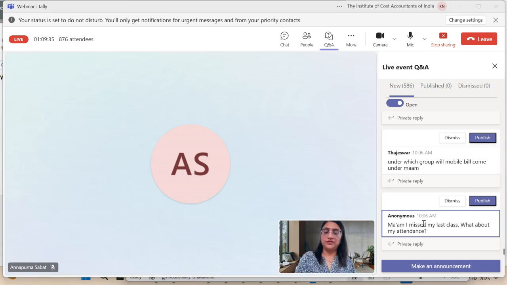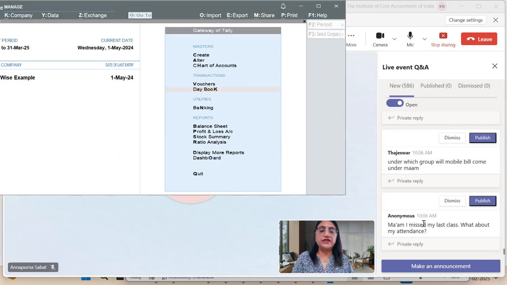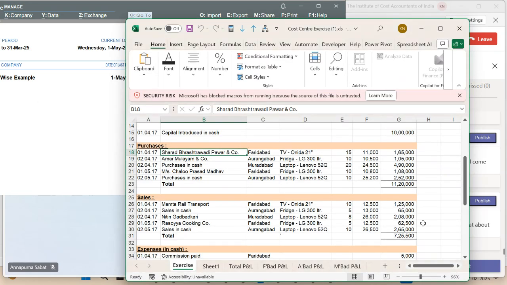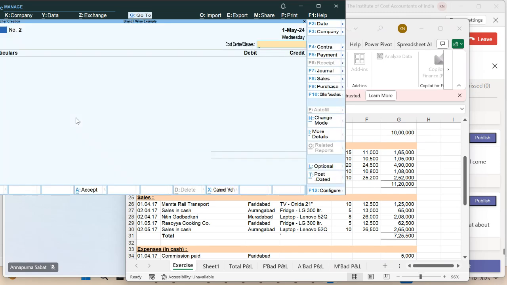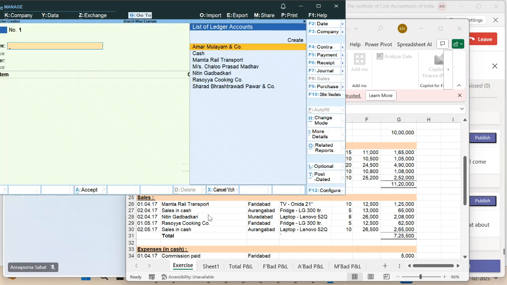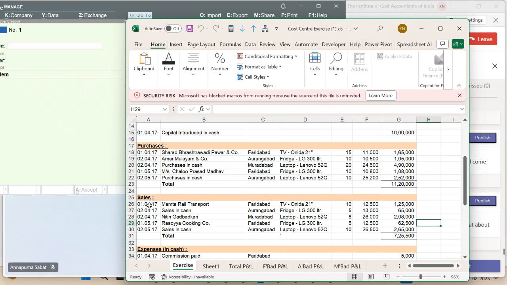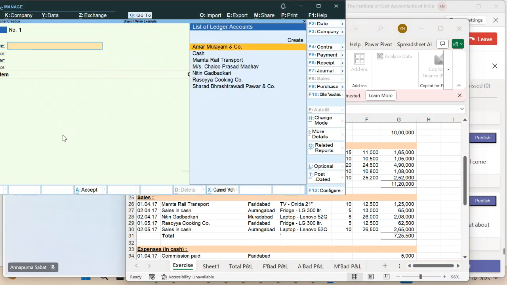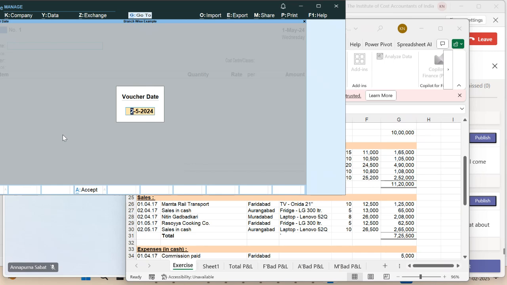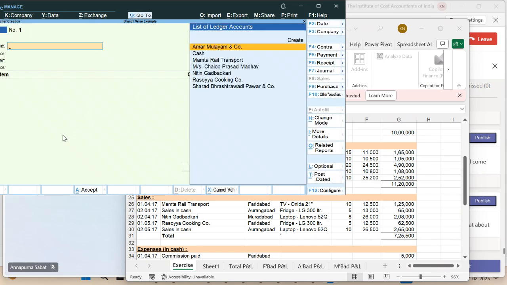Okay, we are moving. Now we have to enter the next vouchers, that is for sales. To record the sales, first go to vouchers, press F8. Now, please check. They sold on 1st April, and instead of 2017, just take 24 here. They sold the items on 1st April. We can change the date because presently the date is June. So F2. The date is May, but instead of May, we can take 1st April.